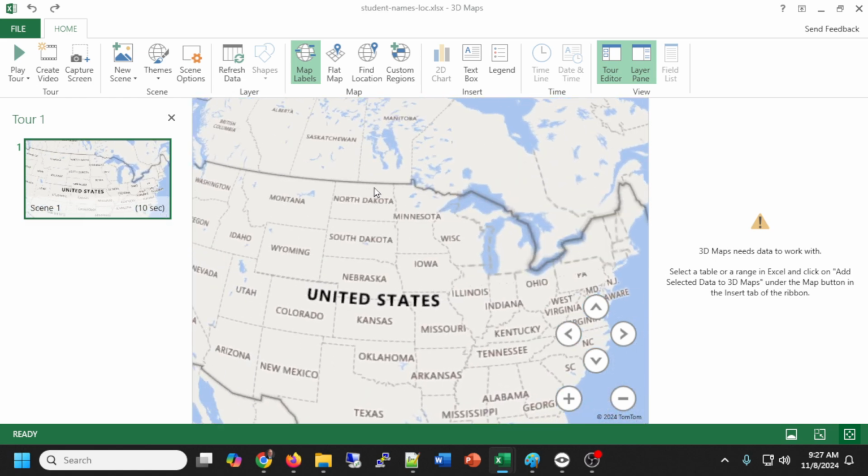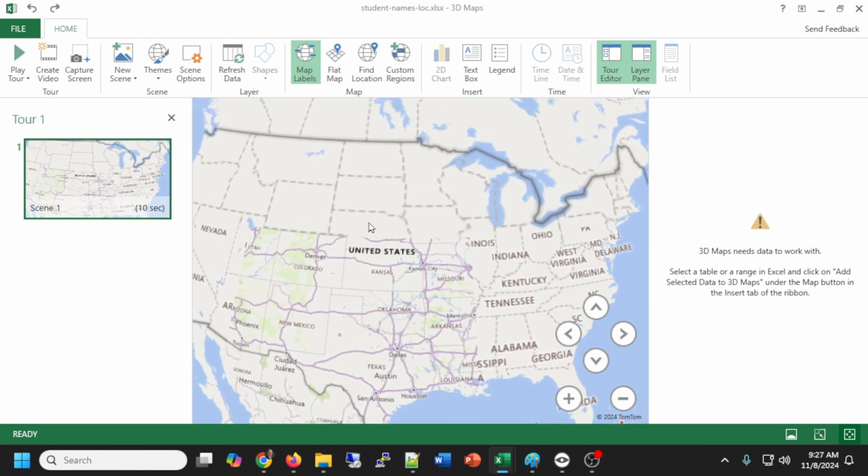But it's needing some data. Right now it's just showing me a map. I can actually map data using these instructions. It says select a table or range and click on add selected data to 3D maps under the map button in the insert tab of the ribbon. Okay, so I have to select some data and then click add data.